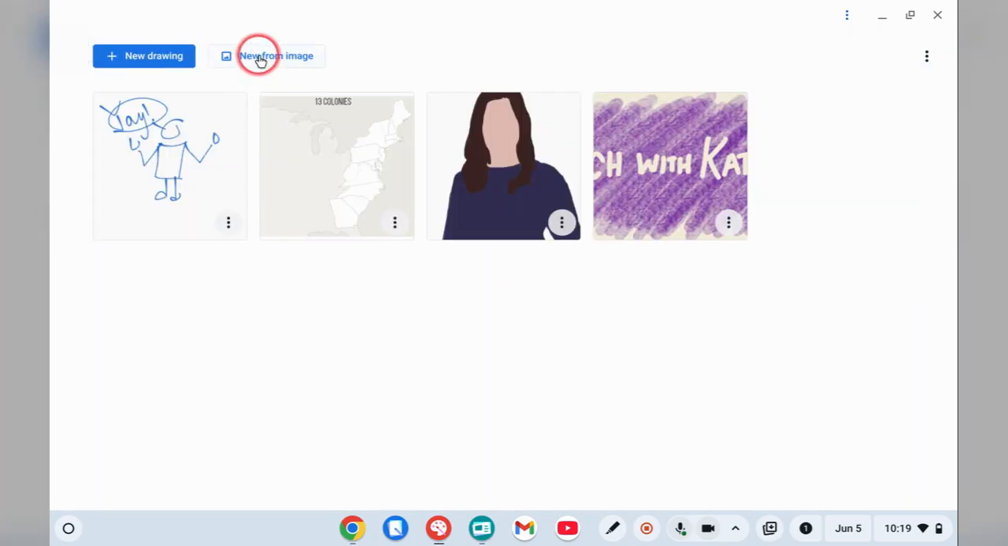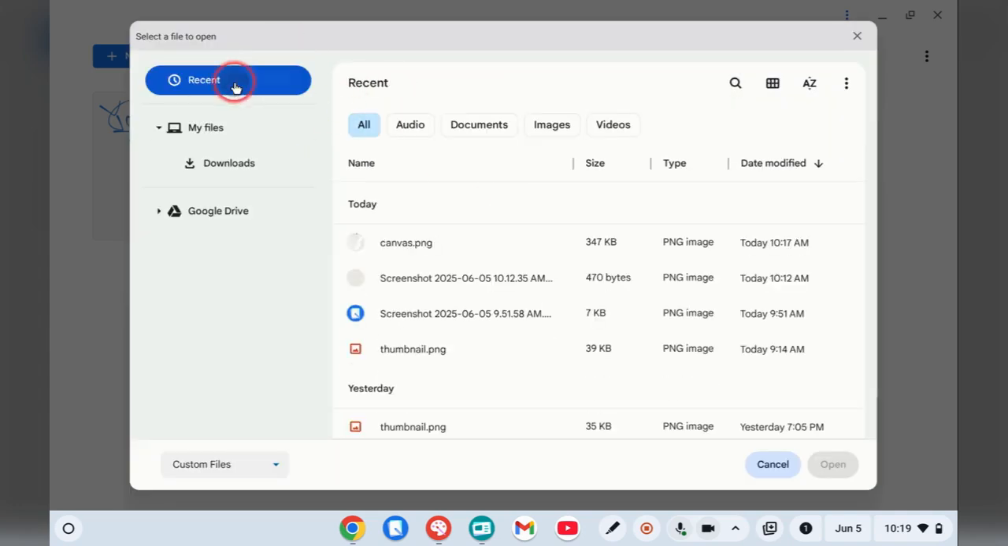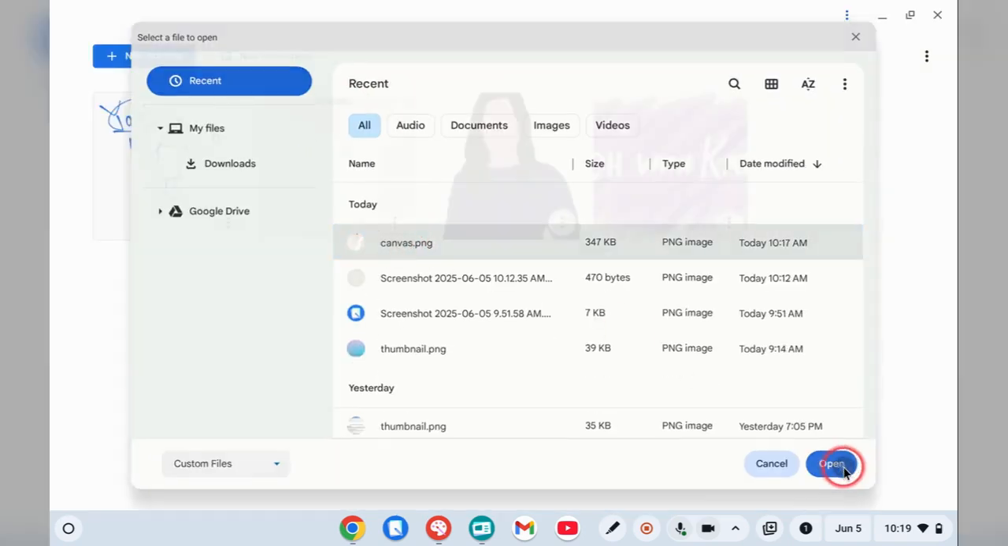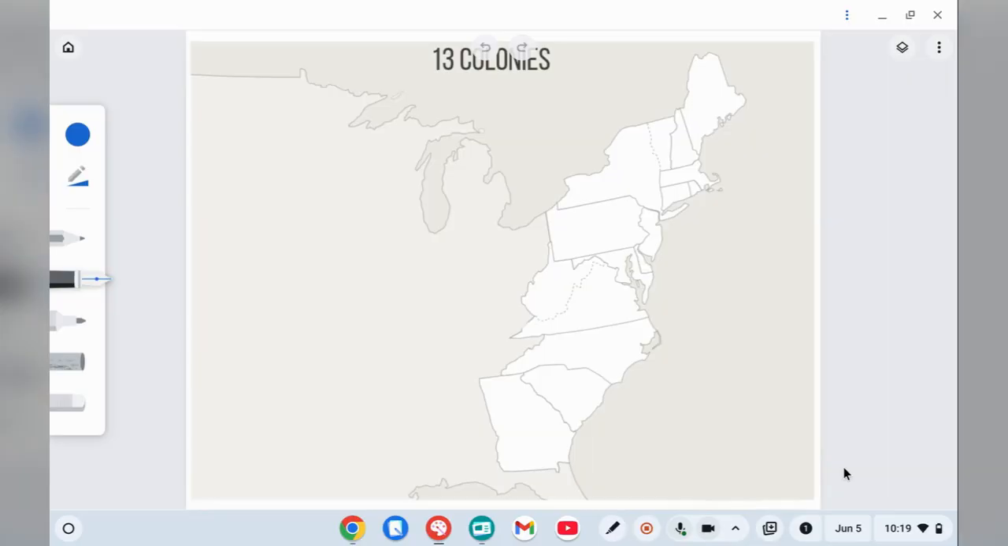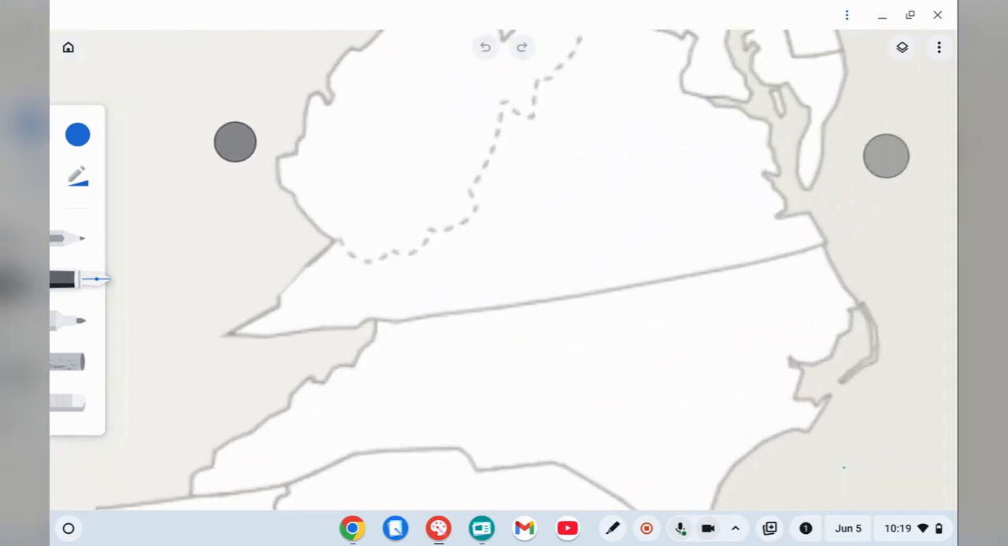You can also do a drawing by starting with an image. When you add this image, it locks it into the background so that you can annotate on top of it. Now go ahead and pinch into the screen so that you can zoom right in to add your annotations.